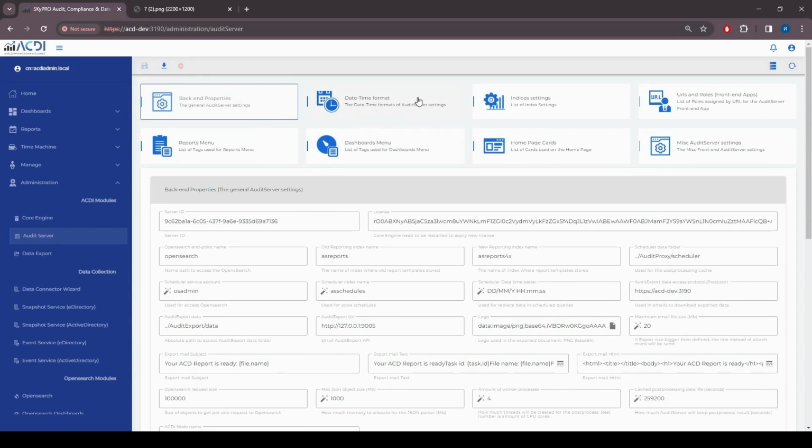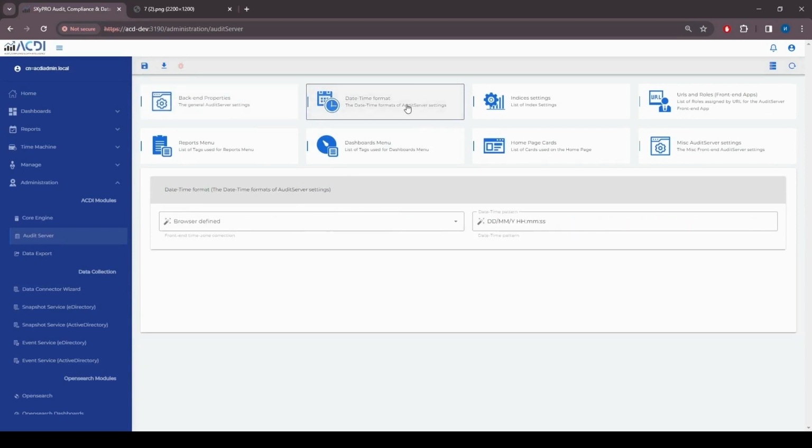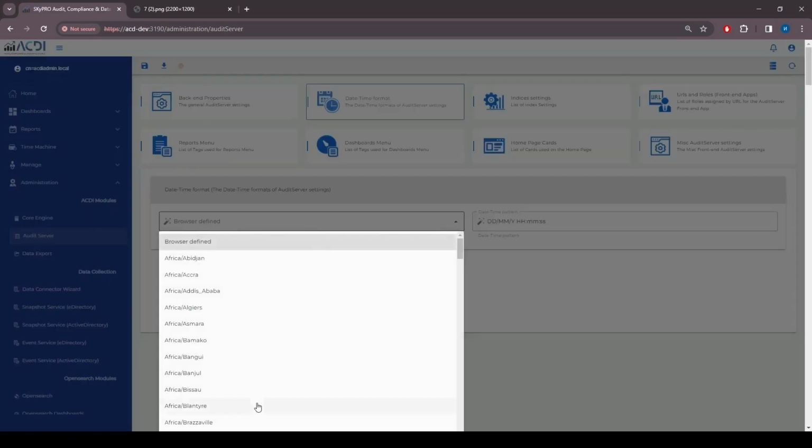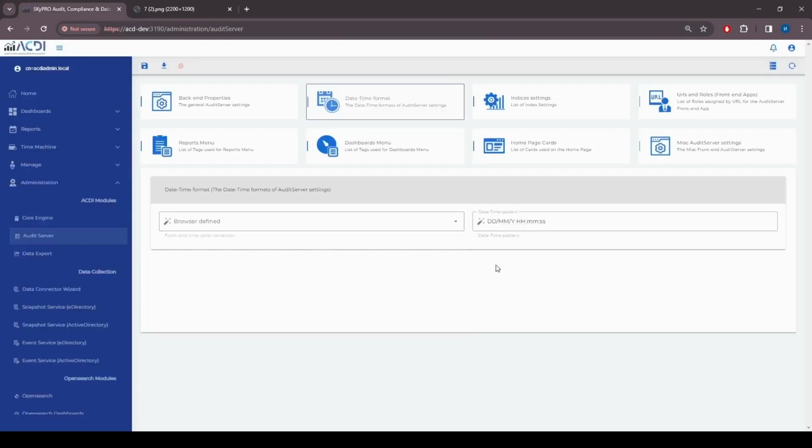Let's go to the next Settings tab, namely to the Datetime Format tab. Here you can define if you want to get dates in a browser-defined format, or you can set a time zone for the front-end web interface. You see it in Dashboards, Time Machine, and other ACDI service tabs where dates with time zones are used. Basically, that's all for this Settings tab.